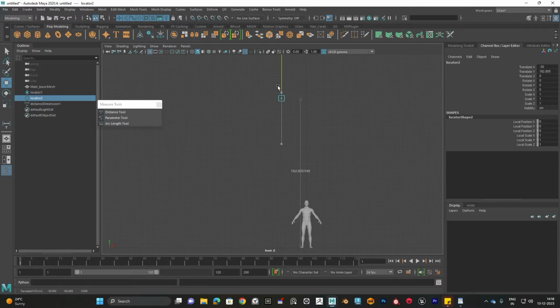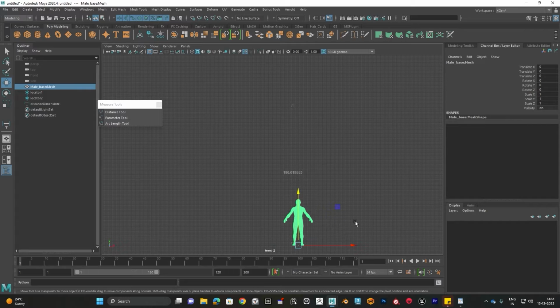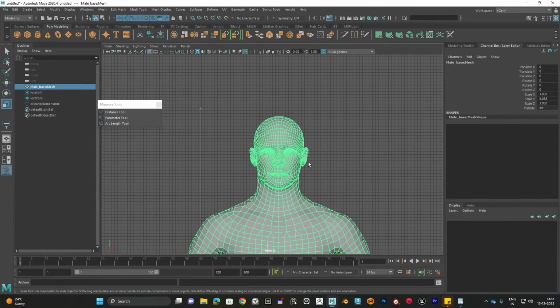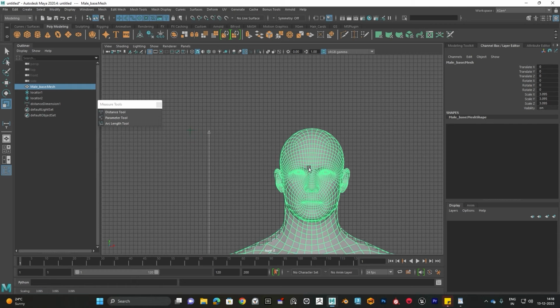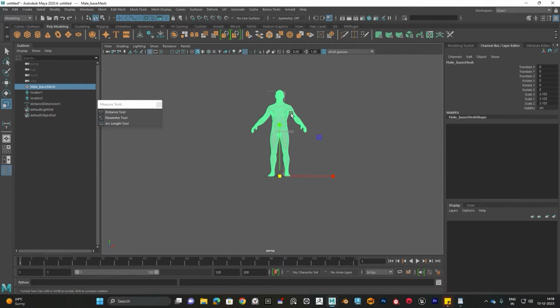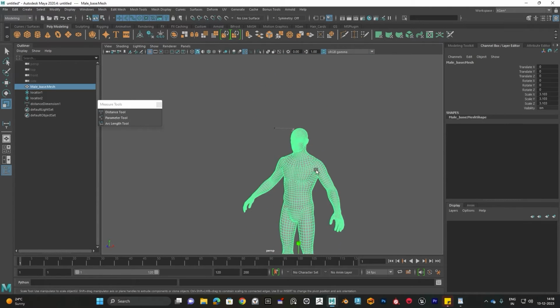180 centimeters in real life is around 5 feet 9 inches tall. So then we can scale our base mesh according to this height like this, and then we can delete the history and export this mesh and start sculpting.